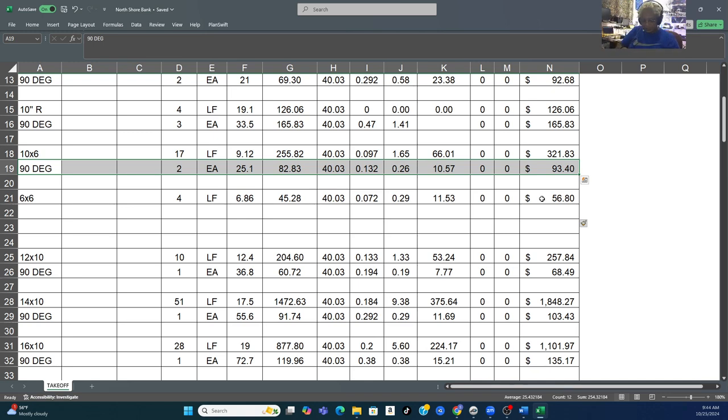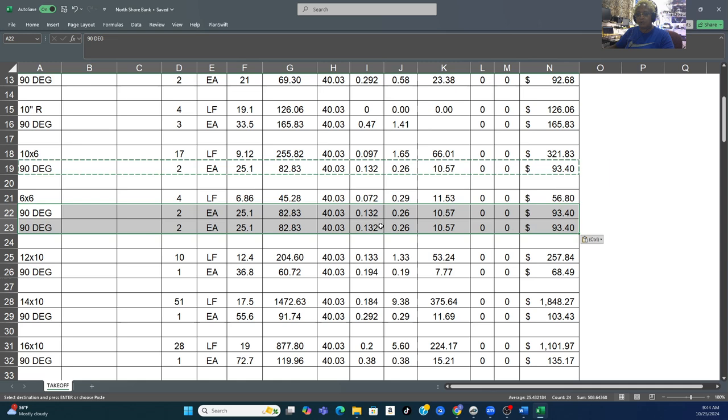So we highlight it, we say Control C, which is copy. And then I'm going to put that in these two spaces, because like I said, I'm going to do a 45 and a 90. Control V puts it there. And now I know I'm going to leave the 90. I'm going to change this one.